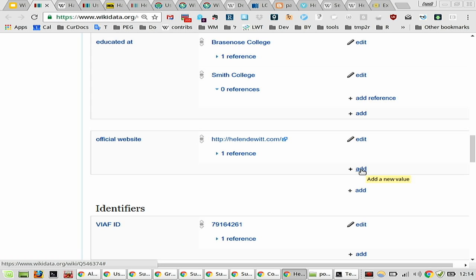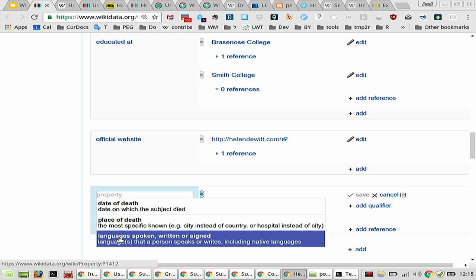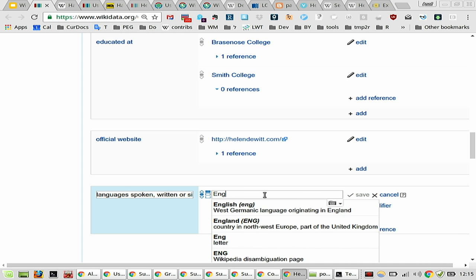Excuse me. So, let's add a property here. Click the Add button. Again, Wikidata tries to be useful by suggesting some relevant properties for humans. A bit morbidly, it suggests, how about date of death? That's not cool, Wikidata. Helen DeWitt is still alive. So I will not add date of death, but I can add languages spoken, written, or signed. Okay? So I click that, and she writes in English. I just type English. Whoops. Not in Hebrew. Don't panic.